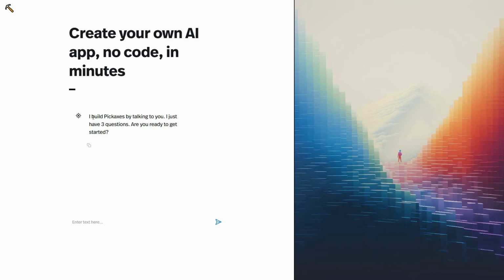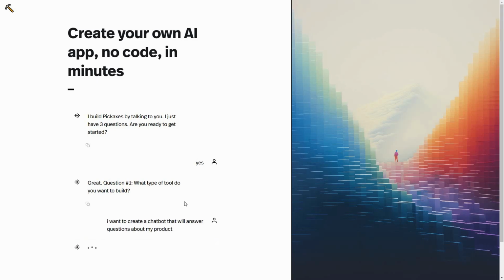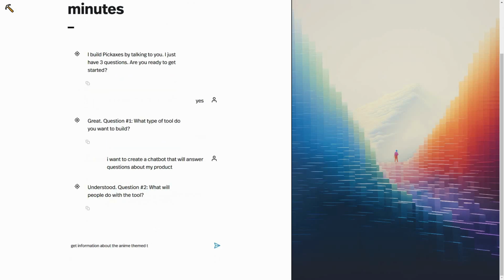As you can see, the AI has asked the first question. I'm going to answer yes. Now the AI is asking what type of tool I want to create. For example, I want to create a chatbot that will answer questions about my product. So I'm going to send this answer to the AI. As you can see, the AI asked another question and here's my answer. So I'm just going to send the answer. Okay, so here's the last question. Now I'm just going to send this.